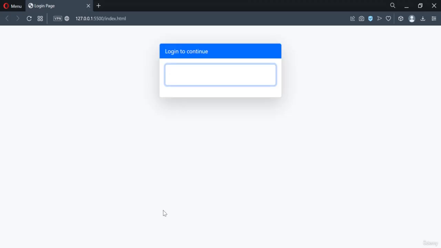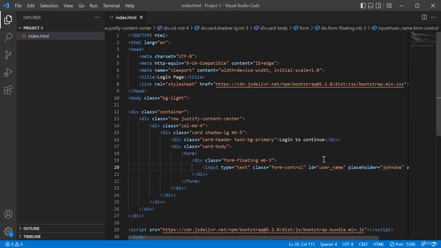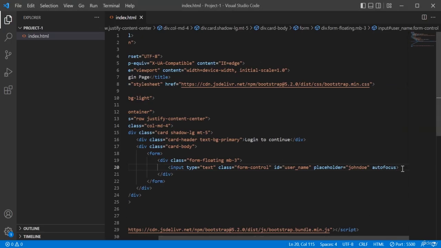If I get back here, you can see it's already highlighted, so he doesn't have to click here. As soon as the page is loaded, the cursor is already there. Let's get back to our code. Now we still need to add the placeholder there.